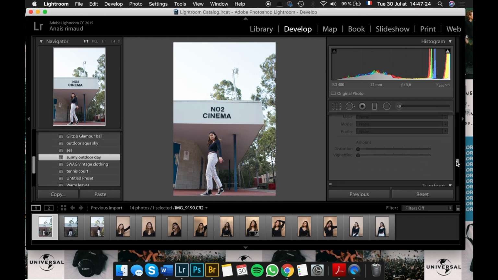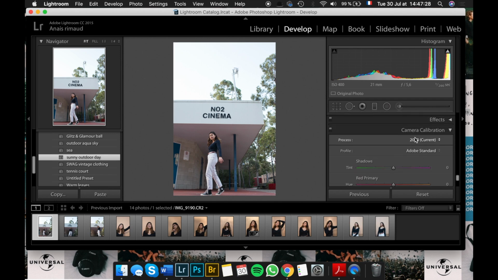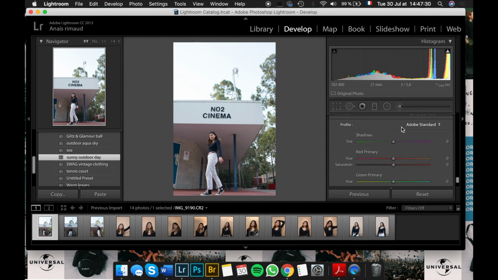Okay, and then my second step is to go into camera calibration, and in here, I'm gonna do the tint again. I have no idea what it actually does, but I saw a tutorial from Mango Street and they were using that, and now I'm using it. Yeah, I don't know. You should just watch their tutorial if you want to know what it really does, because I have no idea. I just know I use it.